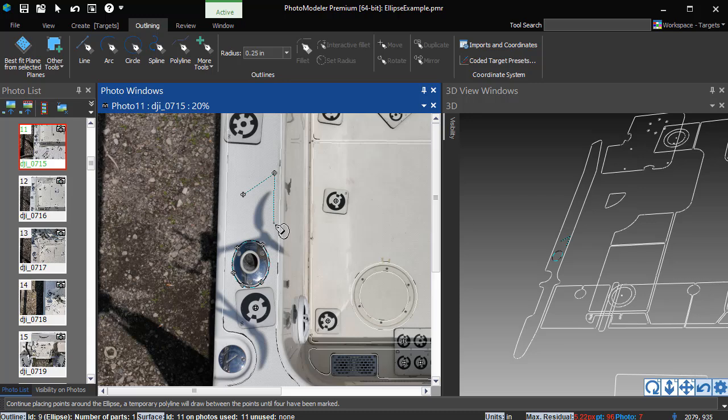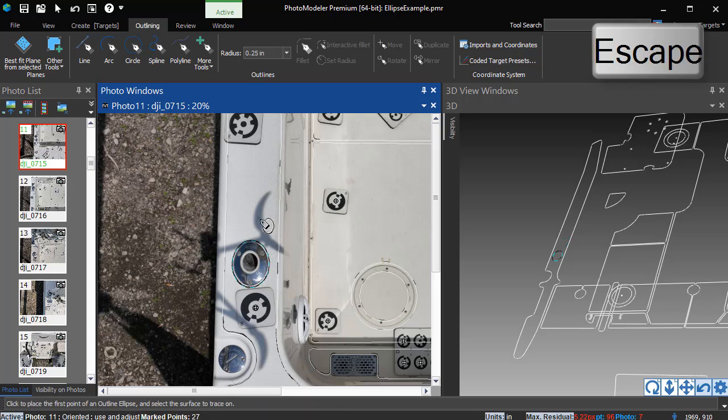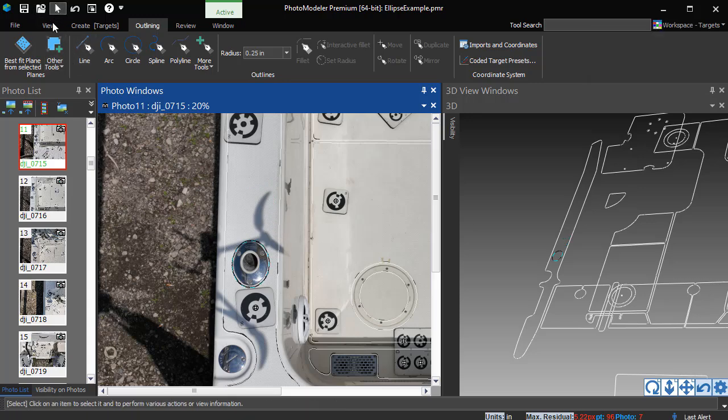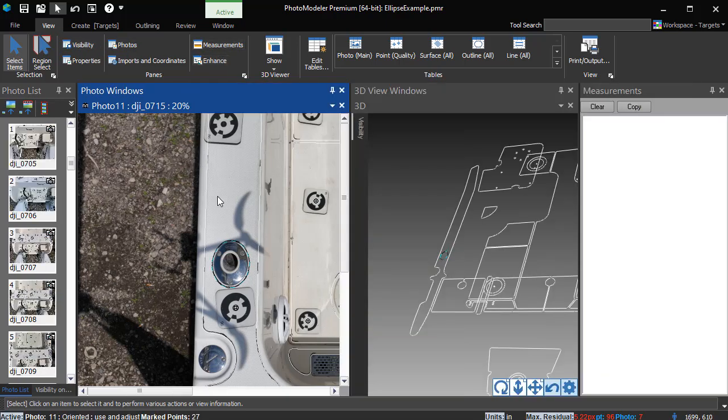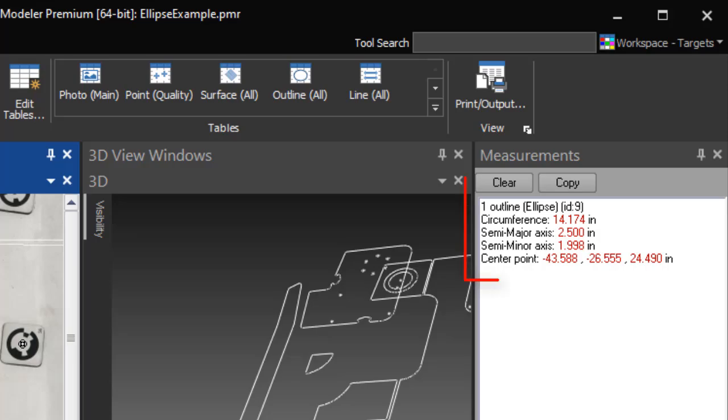You can press the Escape key partway through drawing an ellipse to cancel. You can see measurement information specific to an ellipse by opening the Measure pane and selecting one ellipse.